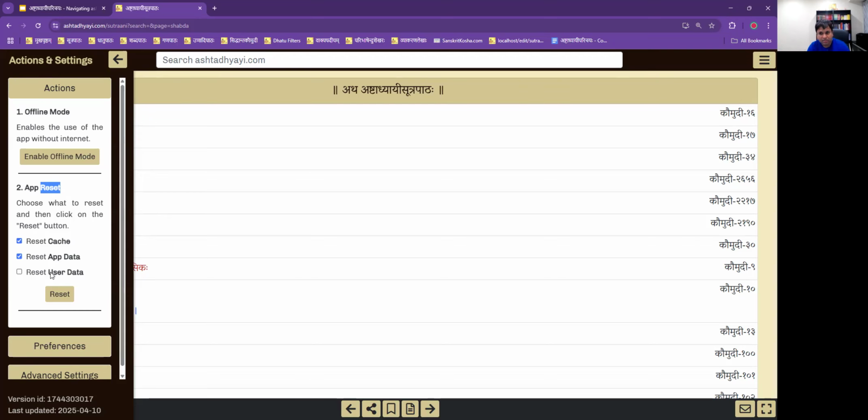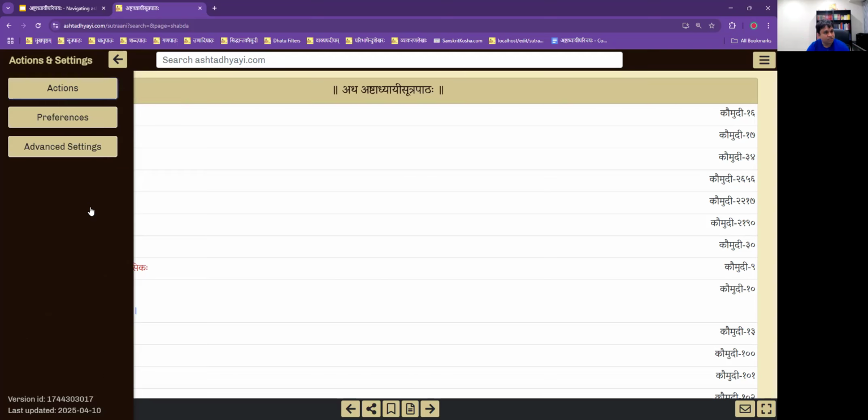There are some important settings I'm going to talk about. These are called user data, and you don't want these to be removed. This is some very valuable information for your own reference later on. So do not select reset user data. Select the remaining two and click the reset button, and the app will be as new, back to the newest mode, but with your data still intact. I'll talk about what this user data is in a minute. So this is all about the actions.